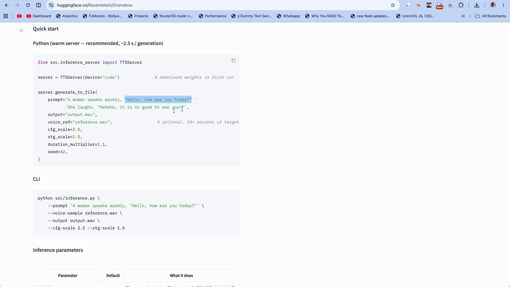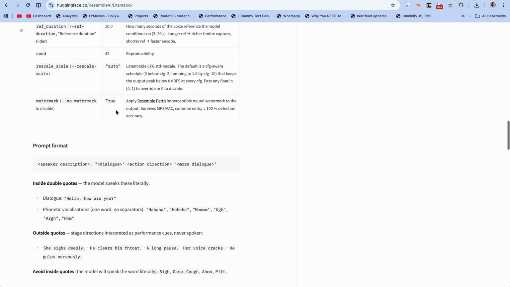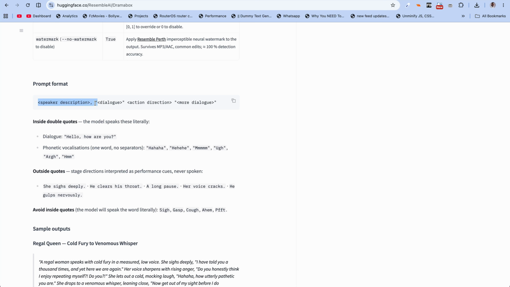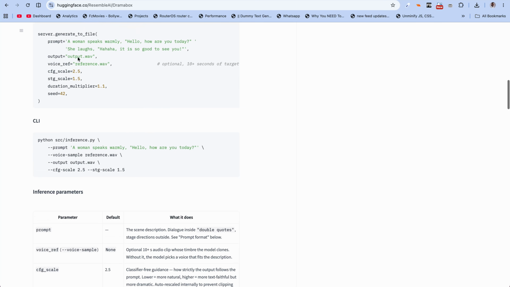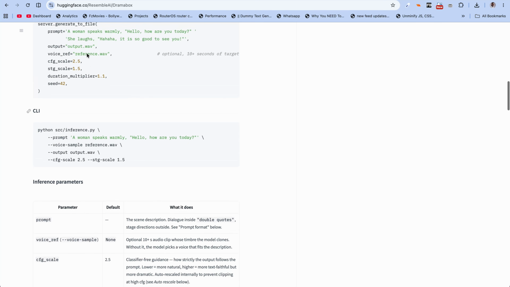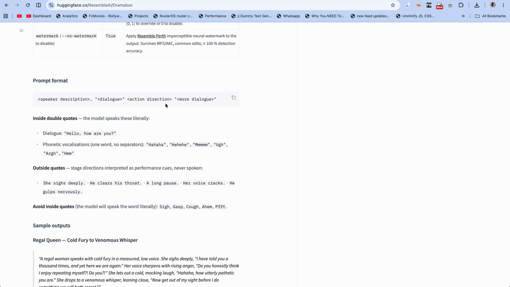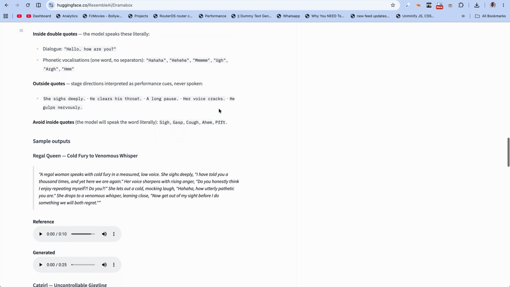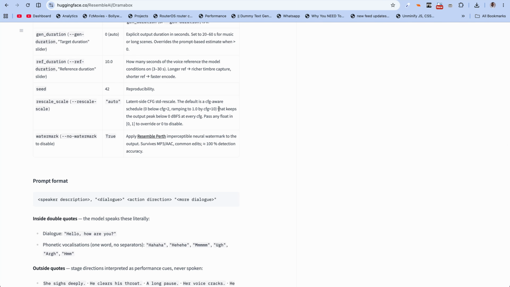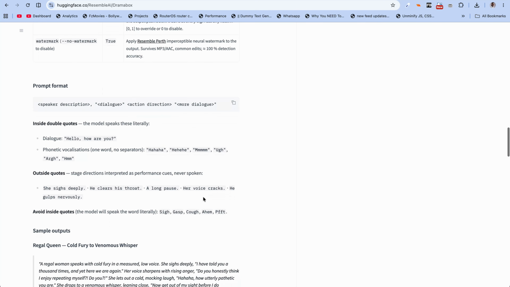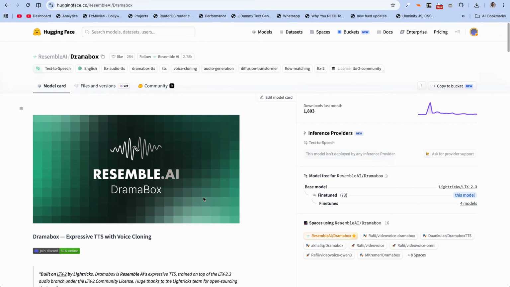So just keep in mind that this is actually structured in a way. As you can see, this is a prompt format: speaker description, like you saw earlier, the dialogue in quotes, then the action direction, she laughs, like you saw here. So it could be she whispers or whatever. So that's something to keep in mind. That's an action direction, and then more dialogue. So everything the speaker is going to say will definitely be in quotes. Keep that in mind also. So let's scroll up and begin.